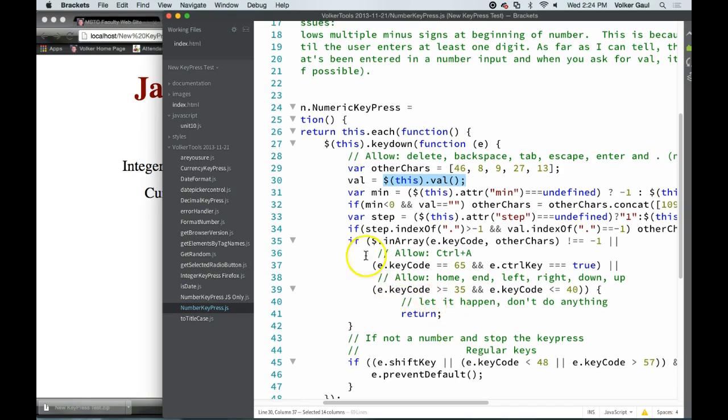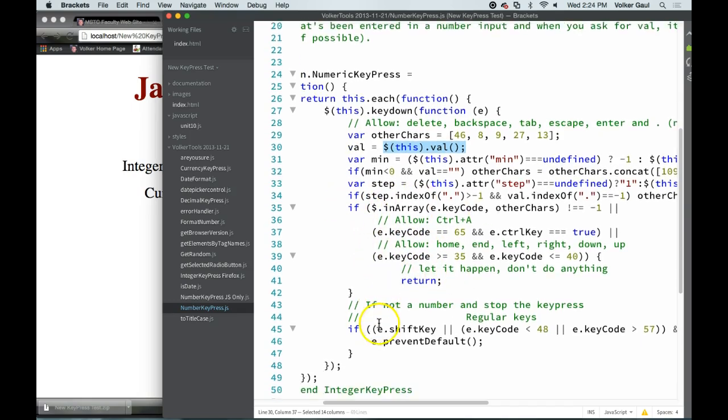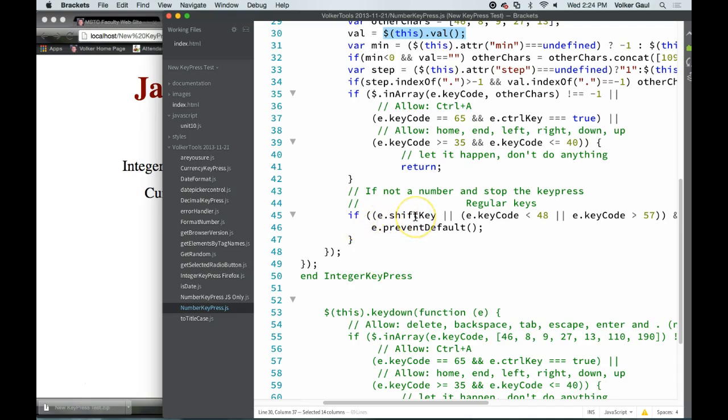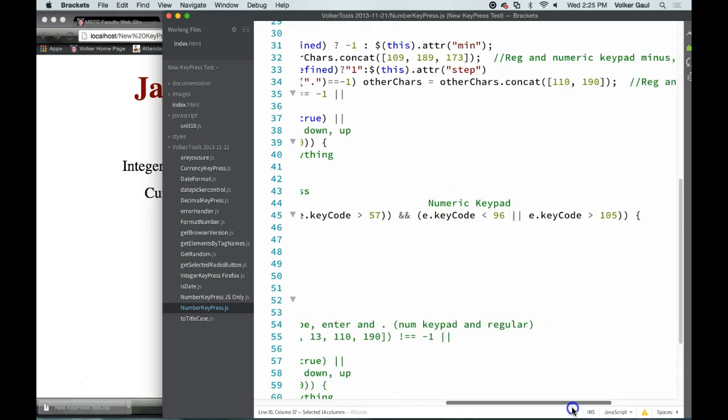Then, if we haven't returned from here because it wasn't one of these, then we check to see, is the shift key down? This was interesting. Somebody said if the shift key is down, and it'll take the stars, and it'll take them because the key is still the number 8 with a shift key. Same thing on the numeric keypad. So the first thing they said is if the shift key is down, or the key is less than 48, that's a 0, or it's greater than 57, that's the 9, and the numeric keypad values.